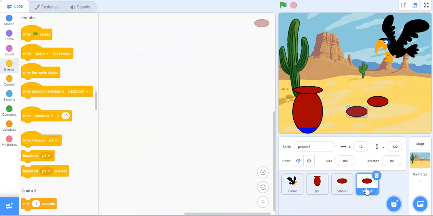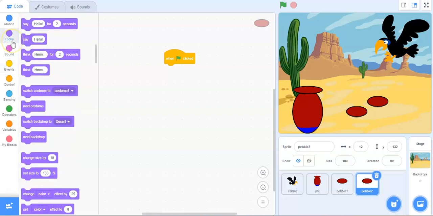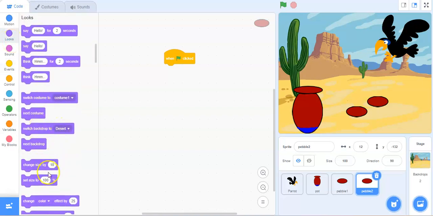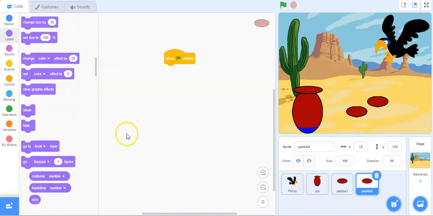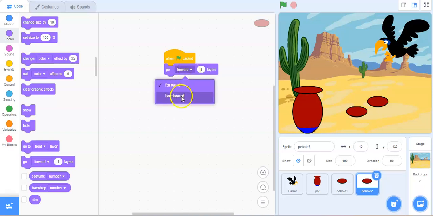Now let's go to pebble2. In pebble2 you have to take the first block, which is the when flag clicked block. Now go in the looks block and take the go backward 1 layer block. And over here, instead of forward I'll make it backward. This way.